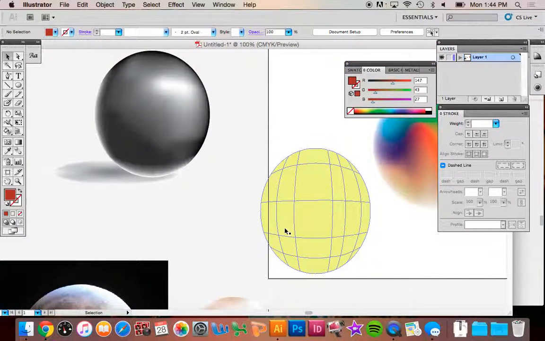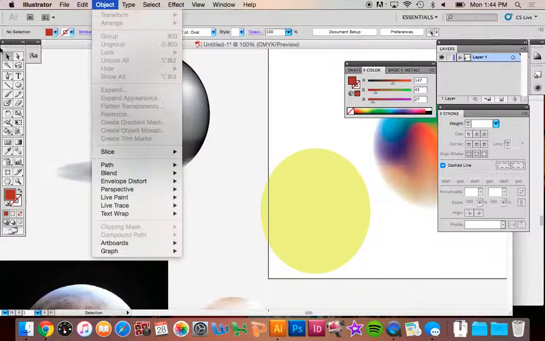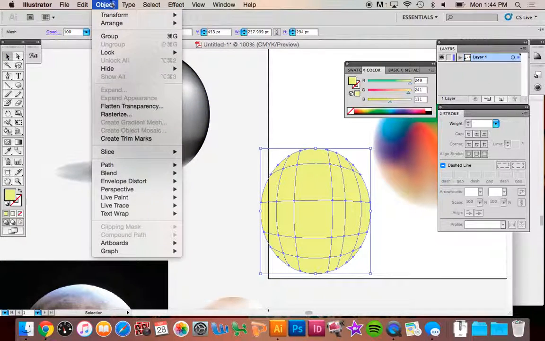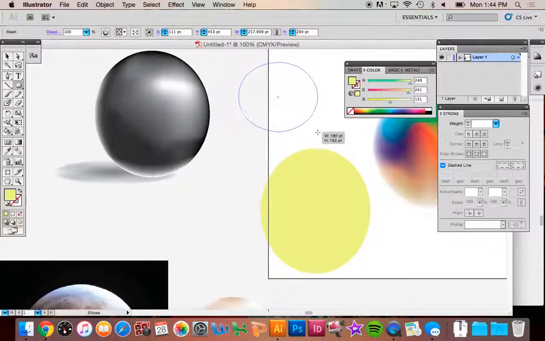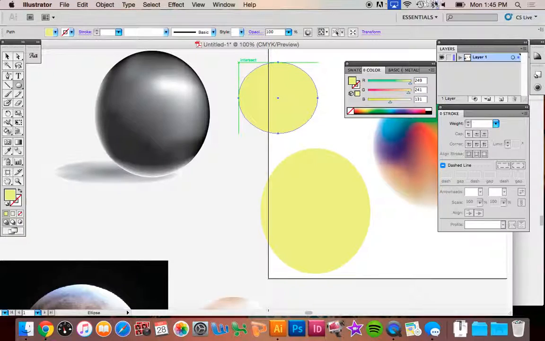So let's see if there's anything else I wanted to show you. That's the mesh tool. Again, Object, oh, it has to be selected. Object, it already has a gradient mesh on it. Let me try that again. Object, Create Gradient Mesh, or just create your own with the gradient mesh tool right there. So, all right, why don't you take some time and practice that.